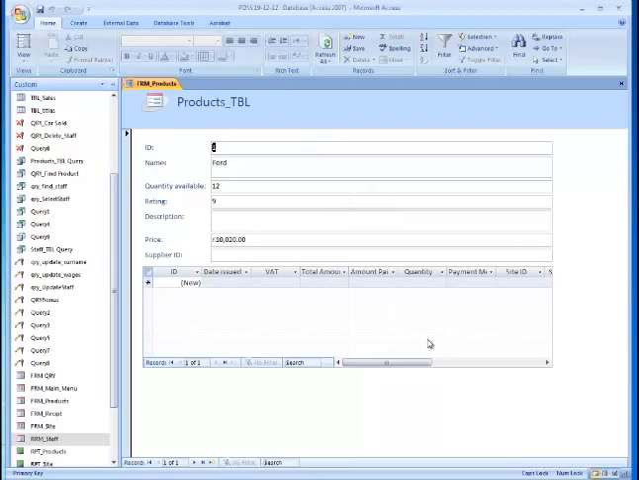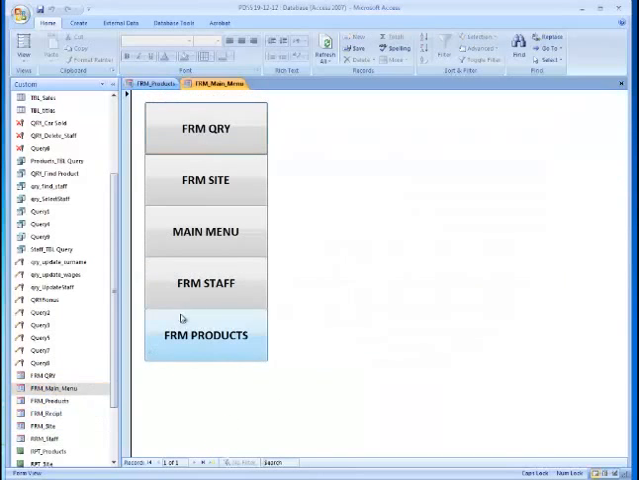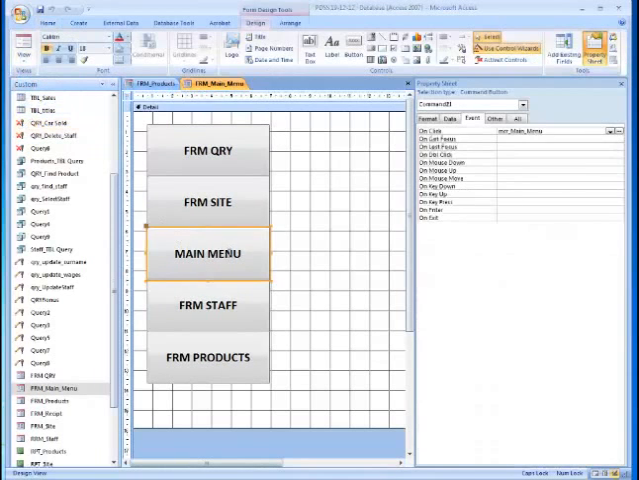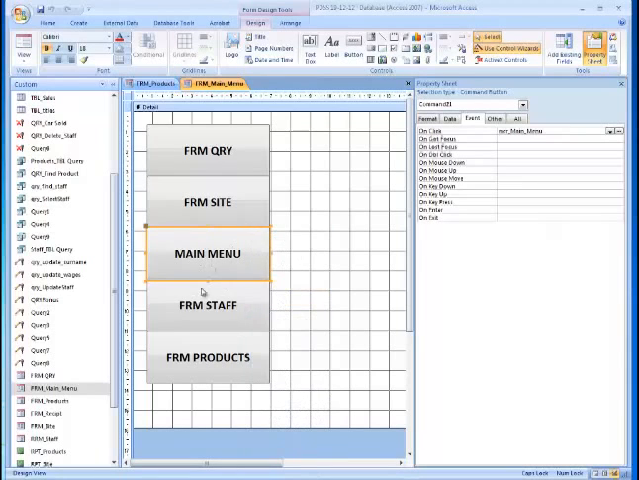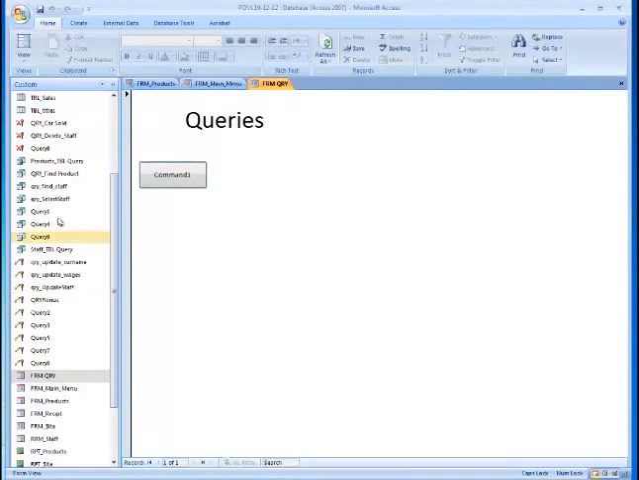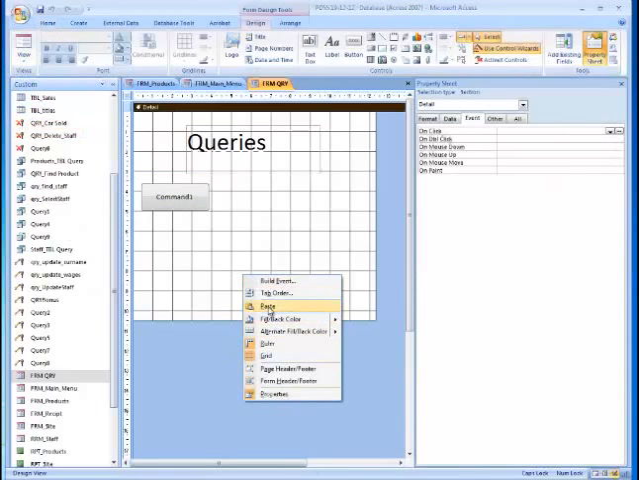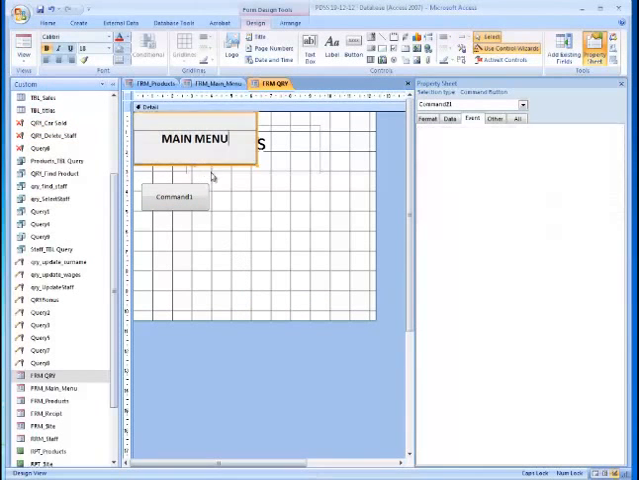So it is important to have a button on every single form which will actually direct you back to the main menu. And you can easily do this by going to the main menu, design view, select main menu, and right click and copy this button. Then go to every single other form that you have in design view, right click and paste the main menu.